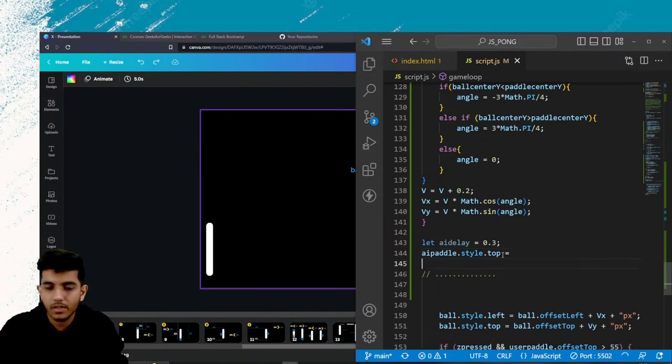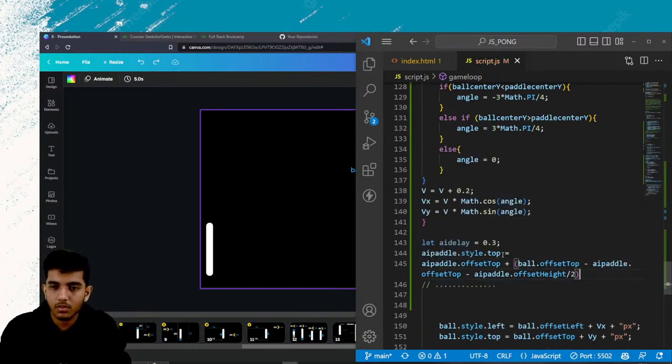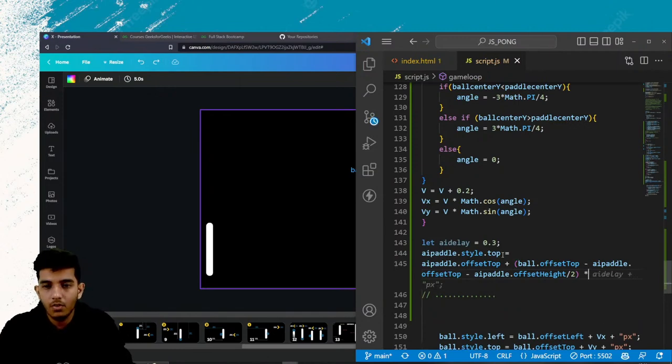And what have I written? I've simply written AI paddle top, the old one, AI paddle offset top, the old distance must be there and we have to increment this distance. So that's why I have written that old distance must be there. Then ball dot offset top minus AI paddle dot offset top minus AI paddle dot offset height by 2. This is what I have written in that formula. I hope this is correct. Yeah, this is correct. Into, we'll multiply this by the delay, that's it, or you could have subtracted also, it won't make much difference, but that's what it meant.